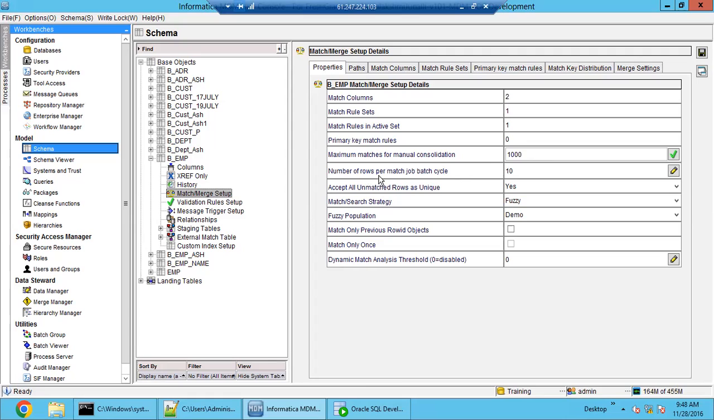Here, number of rows per match job batch cycle. Okay. The meaning of this is that if you are running a match job, how many records it can take for finding the match in one batch cycle. So it will take 10 records, then it will try to find the match. Again, in the next batch cycle, it will take 10 records accordingly. If you are giving 10 here, it will take 10 records in one shot and in one batch cycle, and it will find the corresponding matches. So this one also we can change as per our choice.